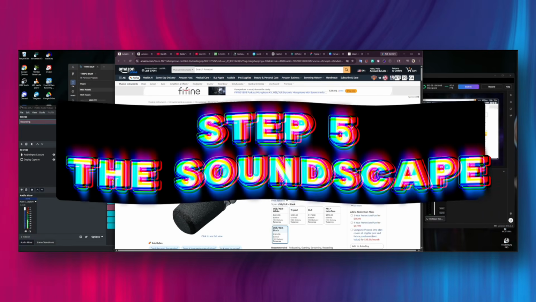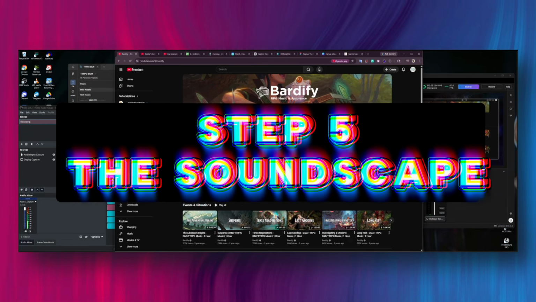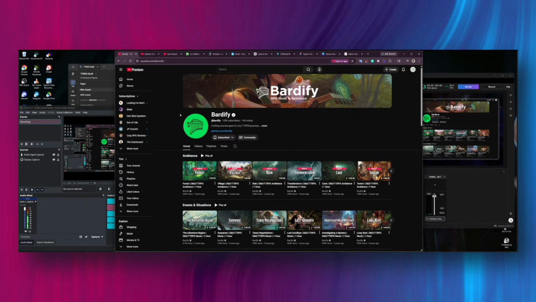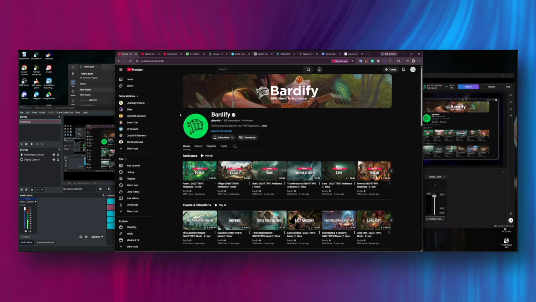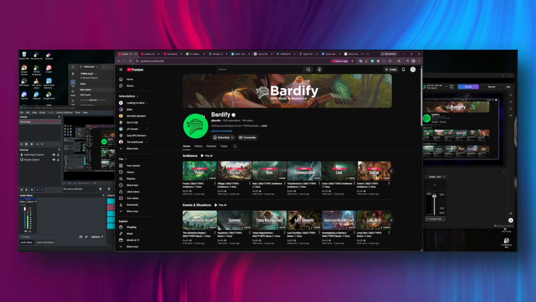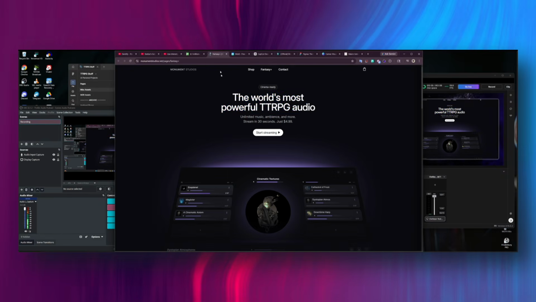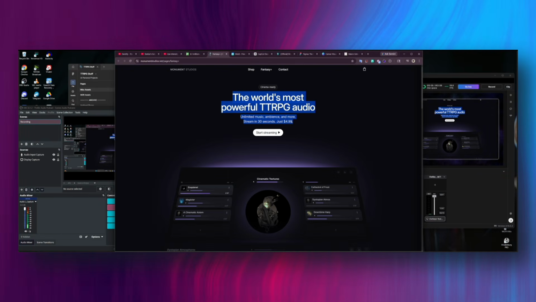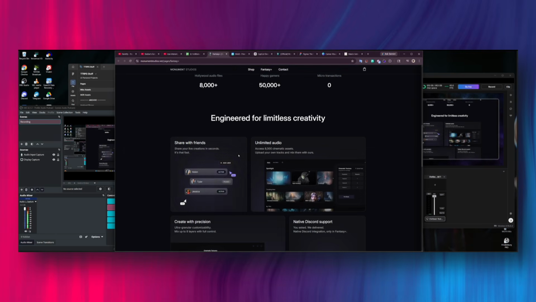Step 5, the soundscape. So next is music. I always keep a music bed running underneath my voice. I use sources like Bardify, you see right here. I use Fantasy Plus. I backed their Kickstarter last year or like a year and a half ago, and I just went all in.